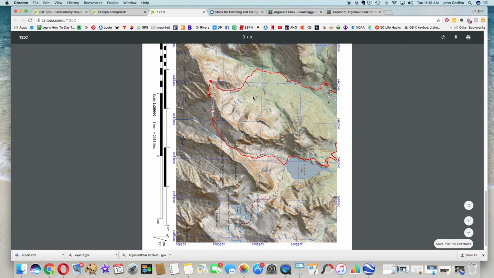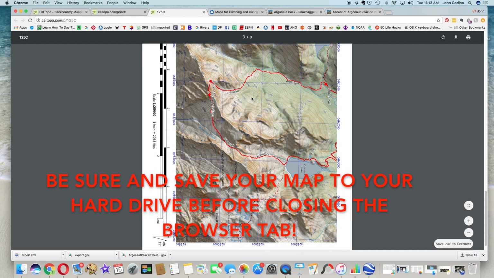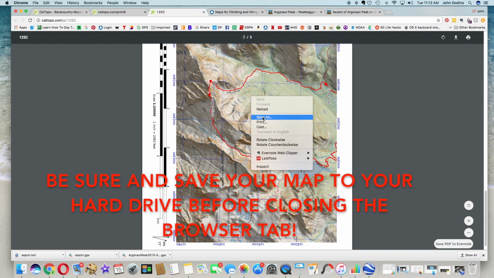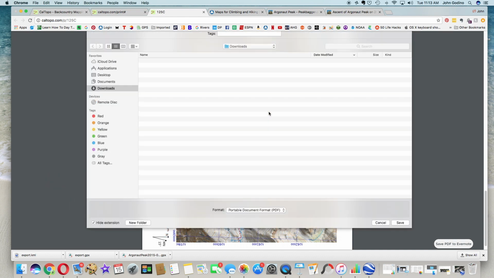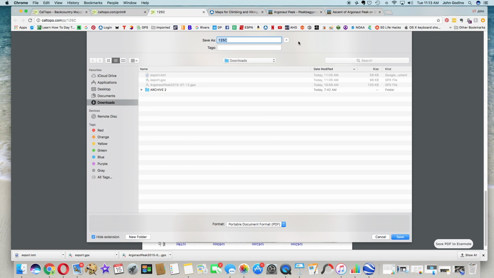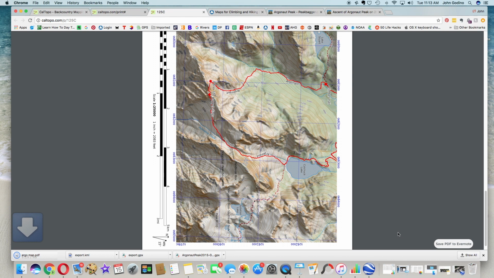So we don't want to just close this window, we want to save this PDF file. So let's right click on this, do a save as. It's going to save to downloads. It's got this kind of goofy name of 125C. Let's rename it Argo Map so we know what it is. And now we've got a map.